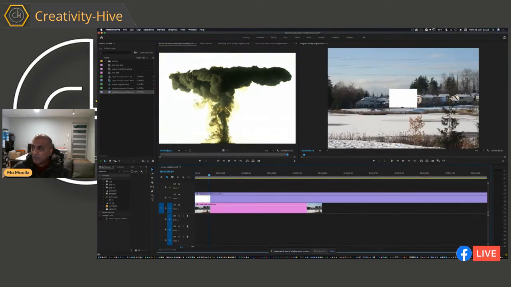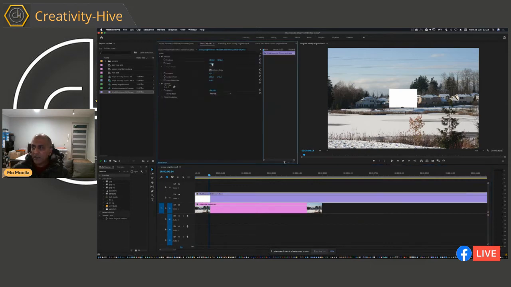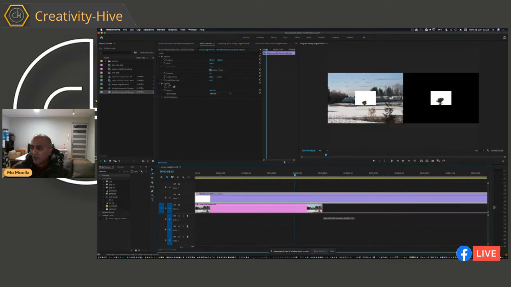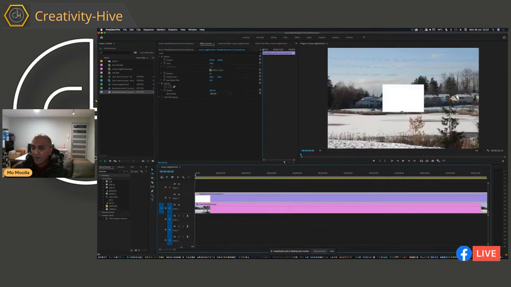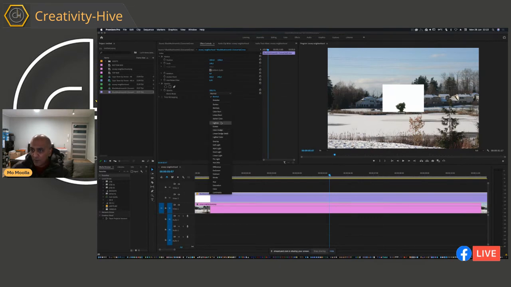And as you can see, it's pretty small. So I'll make it a little bit bigger, about that much. And if I play it back, you can see it's looking horrible because naturally it's just got a white background. But if we go into the top clip of this black mushroom explosion video and we look at the blend mode, you can see there's a number of blend modes here. I want to show you just two that you need to understand. So we're going to go lighten and darken.